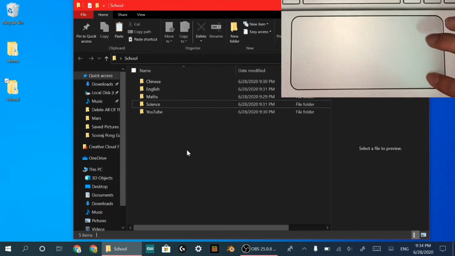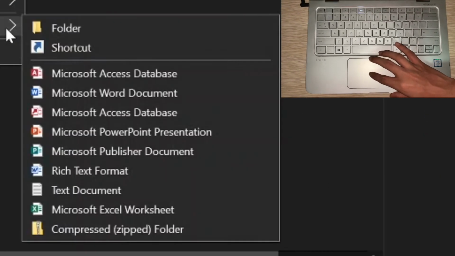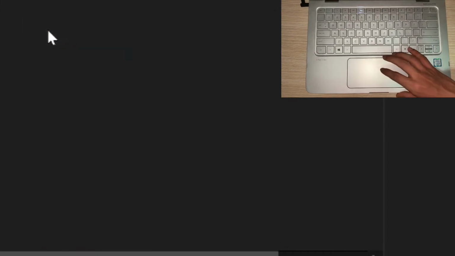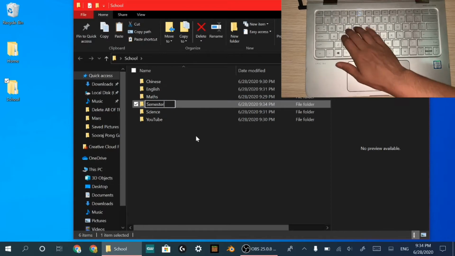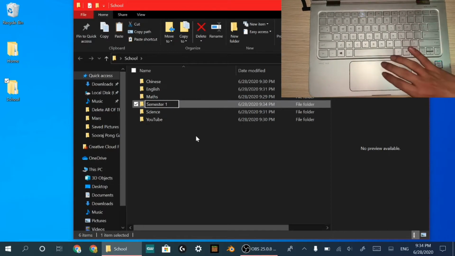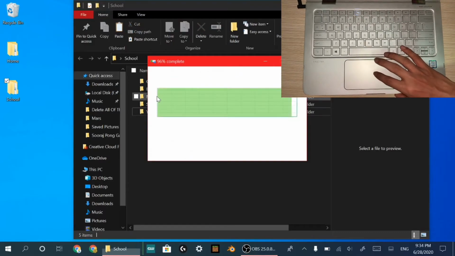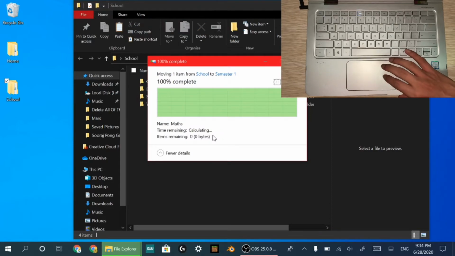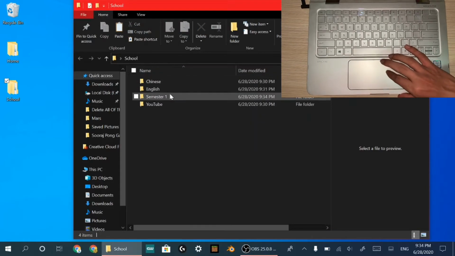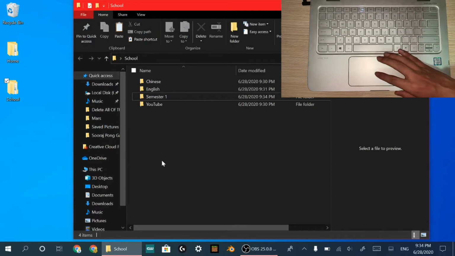I can right click in a folder once I open it, hover over new, and click on folder, and I can rename it to semester 1, and I can put all the folders that have the files from semester 1 inside that, like so. And I can make similar folders for 2 or 3, just like that.